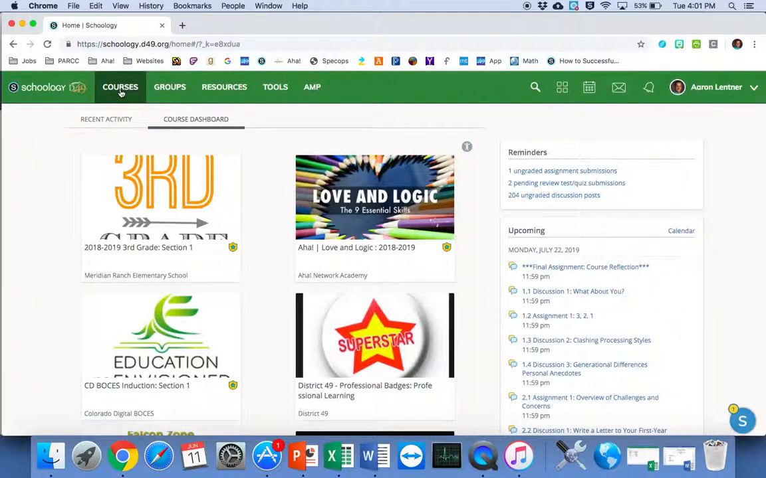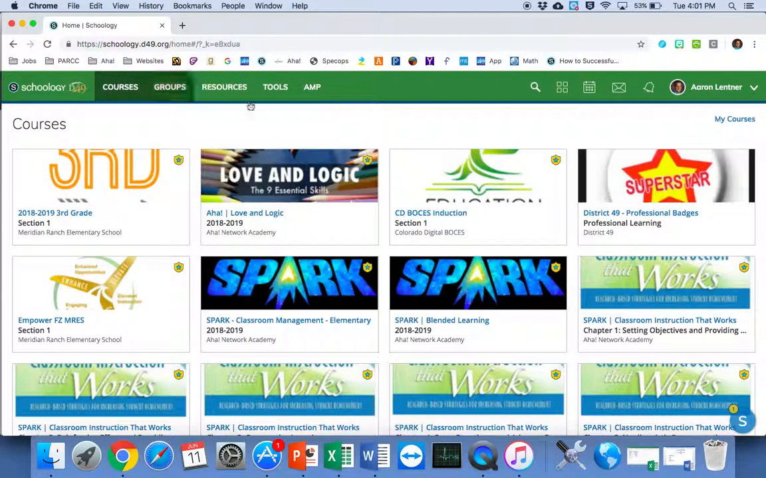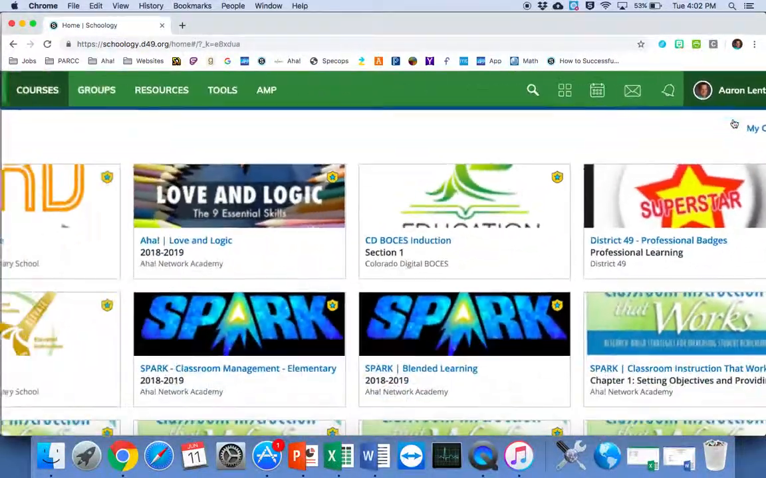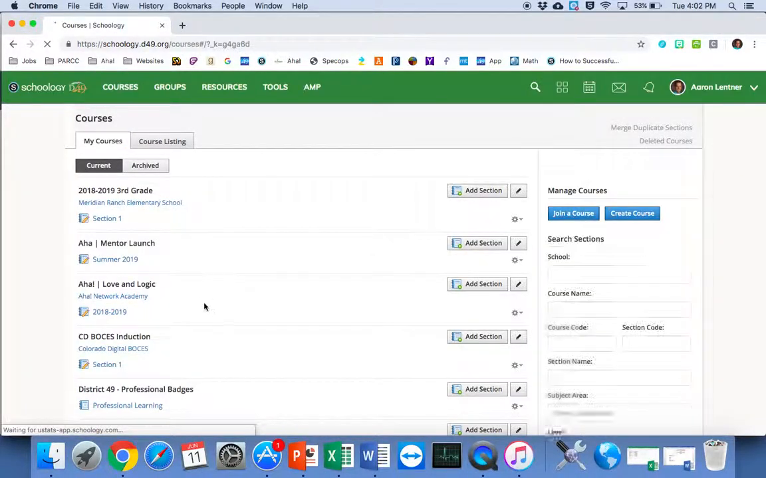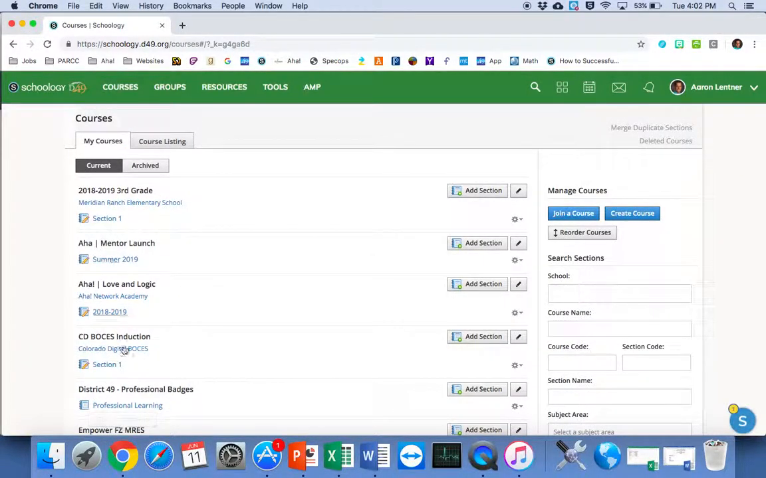And then we'll click on the Courses tab up top. That's going to show any courses that you're currently enrolled in or that you're the administrator of. Then if you want to create your own, we're going to click on this tab here, My Courses over in the corner. And again, that just shows a different layout of the courses that you are currently a part of.